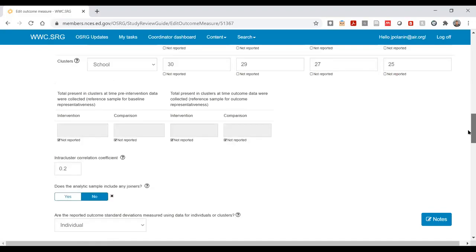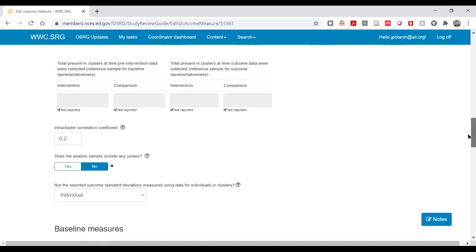Moving down the OSRG, I've also entered an intraclass correlation in the field here. If you were to look really closely at this study, I'll point out, the authors reported the pretest of 0.04, but they actually did not provide a post-test ICC. So therefore, I've entered the default value, the WWC's default value of 0.20 for a missing ICC. And it's important to enter this default value so that the OSRG doesn't assume the wrong value.